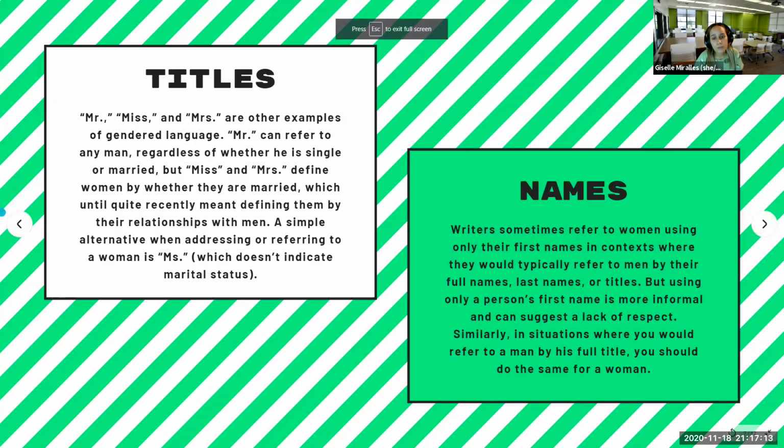So, for example, in academic writing, we don't refer to William Shakespeare as Will or William. Typically, writers will refer to him as William Shakespeare. So, if you're writing about a female author, you want to make sure you're also writing about her by her full name and not shortening it.